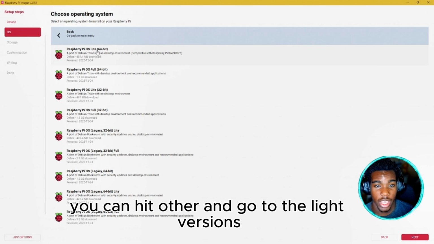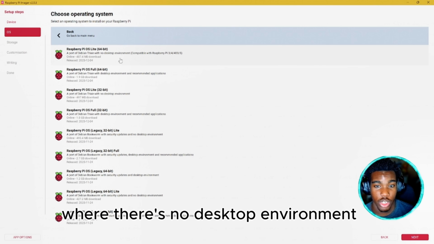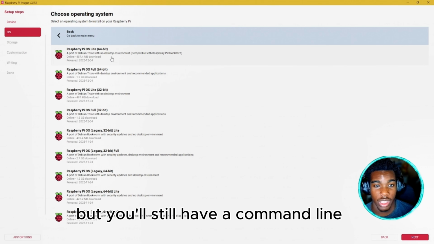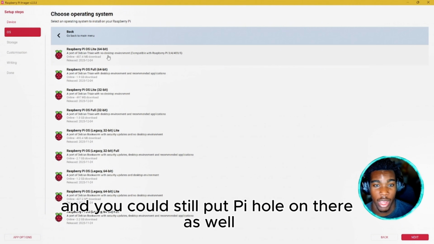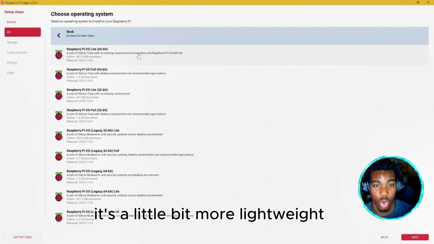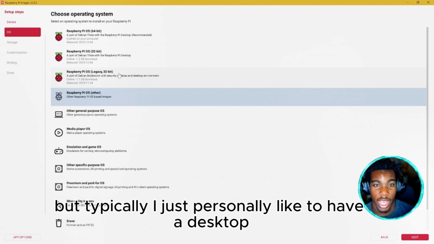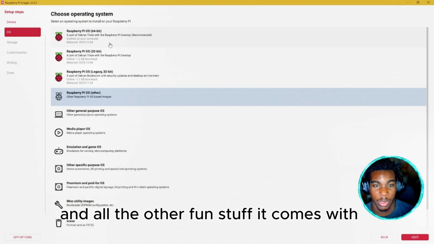You can hit other and go to the light versions where there's no desktop environment, but you'll still have a command line and you could still put Pi-hole on there as well. It's a little bit more lightweight, but typically I just personally like to have a desktop and all the other fun stuff it comes with.